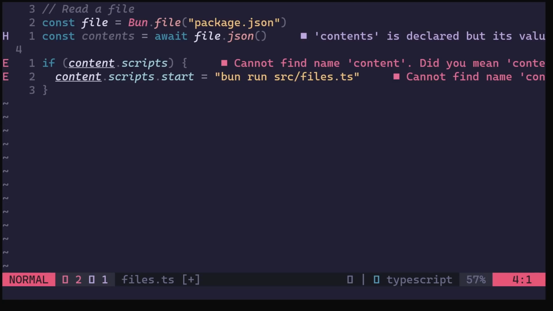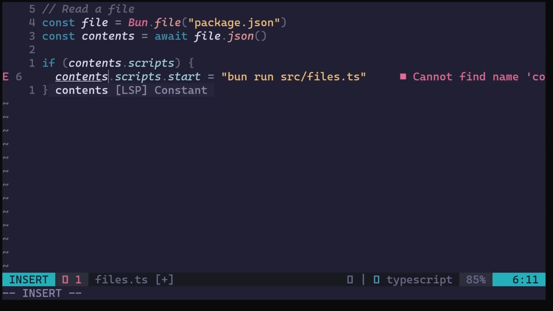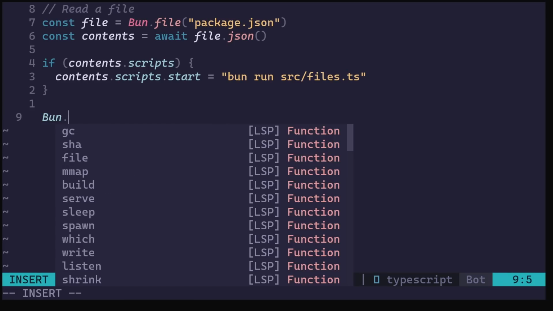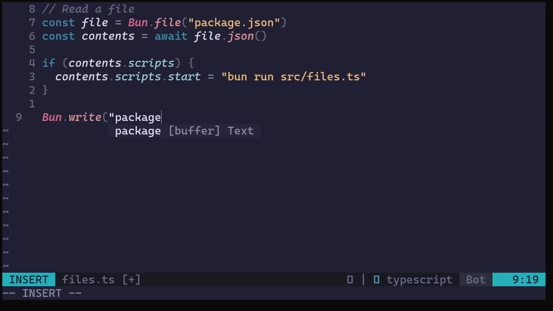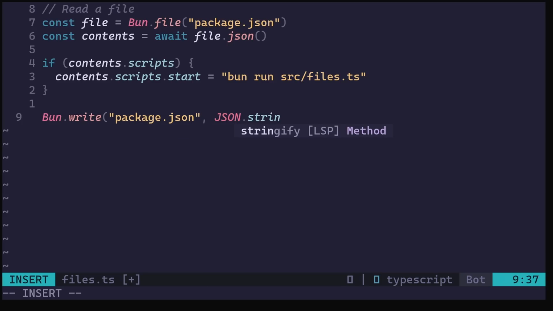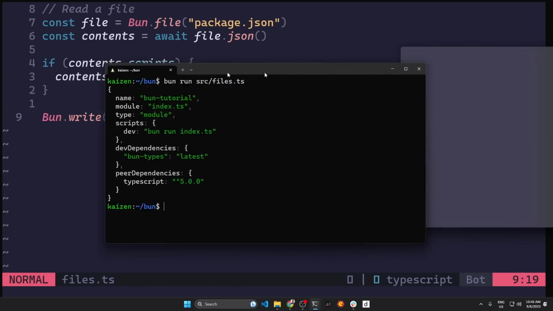We don't have the name content. Okay, so let's just do contents. All right, so now what we want to do is write it back. So we could say bun.write, and we'll give it the package.json again, and we'll stringify the contents. And that should do it. So you read files by doing bun.file, and you write files by doing bun.write.